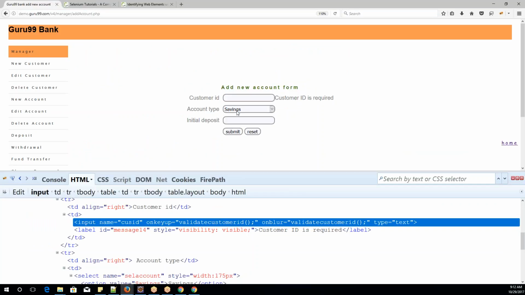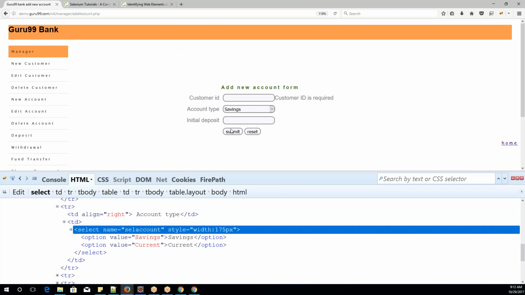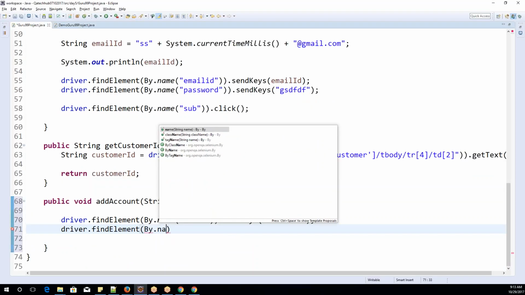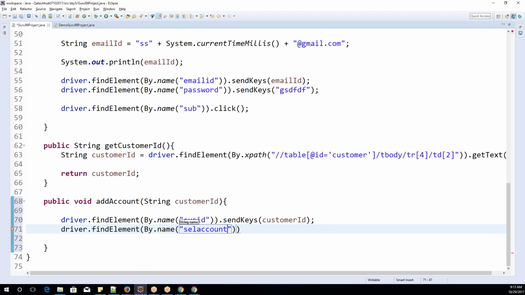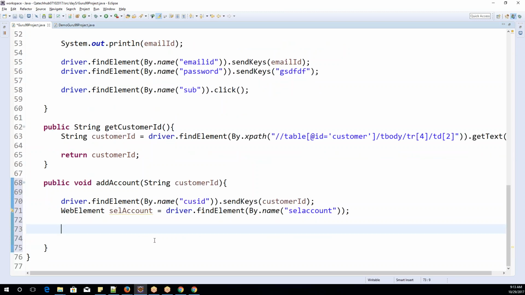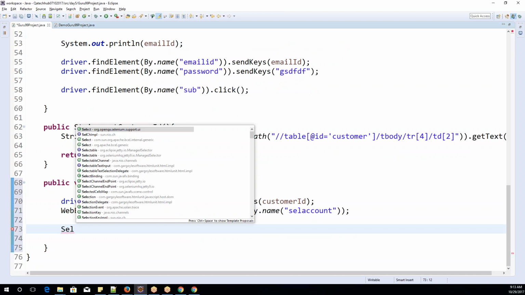Let's see how this drop down can be identified. This drop down, if you'll see, has a name cell column. So I'll just copy this by dot name, and the value is this. So this is just an identification. Let's say I create a variable for it, web element, maybe cell account. Okay, so I just created a web element. Why have I created a web element? Because as it is a drop down, we need another class known as select.